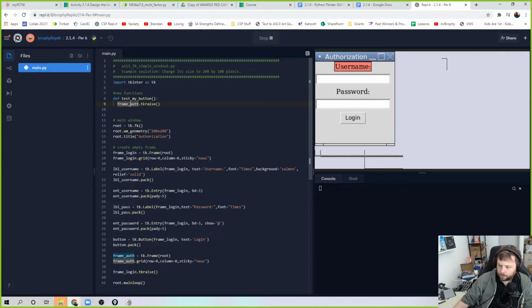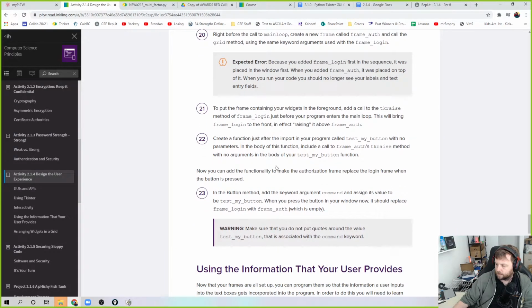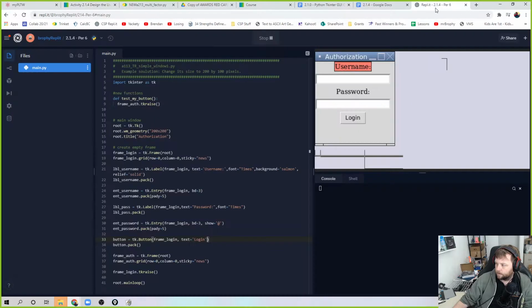So I've defined this function. I don't use it yet, but I'm going to go into where button is. And I think this is the next step here. Oh, it's step 25. I'm going to go into button, and you can add another option to this called command. This runs whatever function I put in here. So test my button.